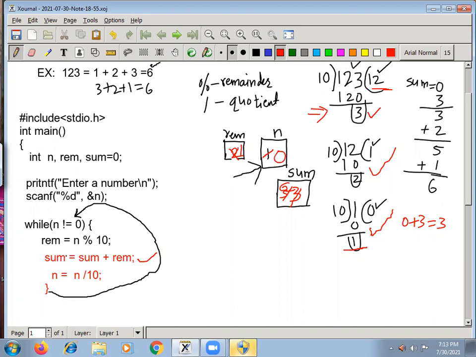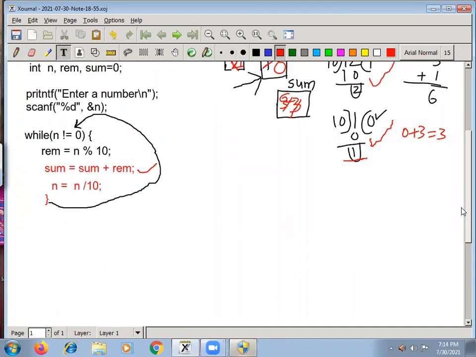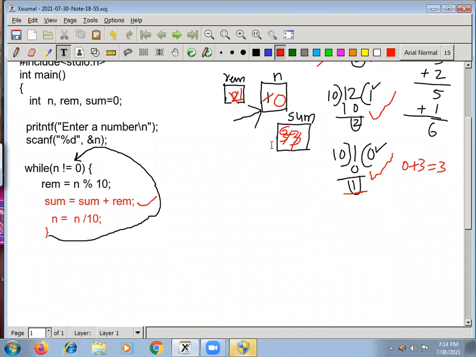So again it goes back to the condition part. While n, 0 not equal to 0, false. Okay, so then it comes out from the loop. Now if you see the variables, where is your sum stored here? The sum of digits will be stored in a variable called sum. So here you print that sum of digits.